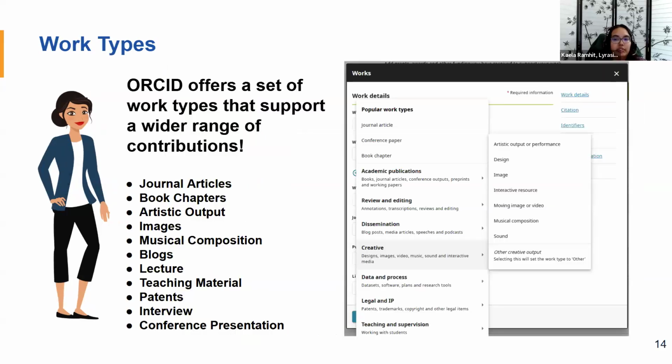So also something we want to share with you all, which is new this year, ORCID has introduced some new work types to better support a wider range of arts and humanities research outputs. So here are just a few examples of those. Musical compositions, artistic outputs and images, lectures, blogs, interviews, conference presentations, and many other work types.